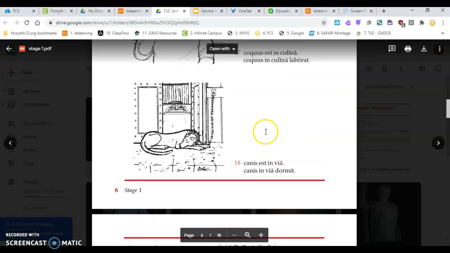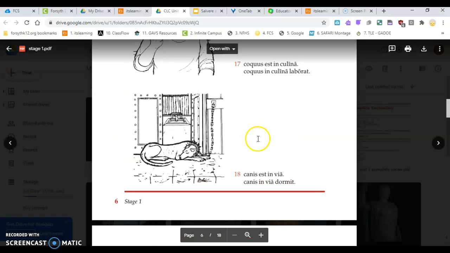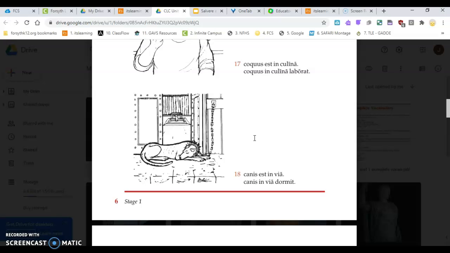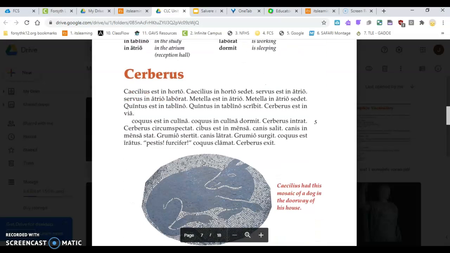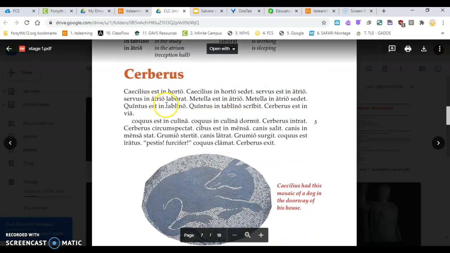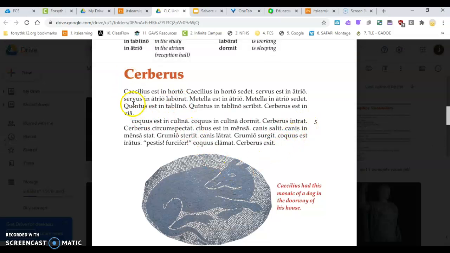All right, so that ends the model sentences. And that leads us to the last thing for today, which is going to be a Flipgrid assignment. You are going to go to page 7, and you see the story here, Cerberus. We're going to read this in the next class and figure out what it means. But for today, we're going to practice pronunciation by using Flipgrid.